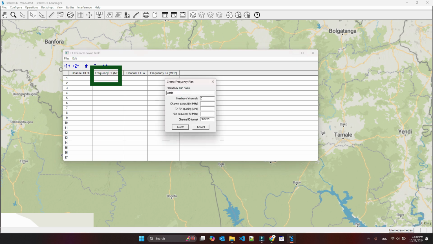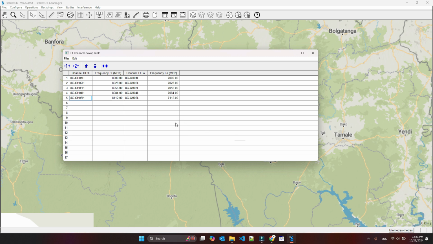Let me give it a name of wireless operator 1. We are making 5 channels. Channel bandwidth is 28. Spacing is 1000, and higher channel is 8000, so it is 8 giga. So you see here it makes a beautiful lookup table for us. Our channel 1 in 8G is on 8000, and the lower frequency is on 7000. After 28 megahertz we have the other channel, and so on and so forth.